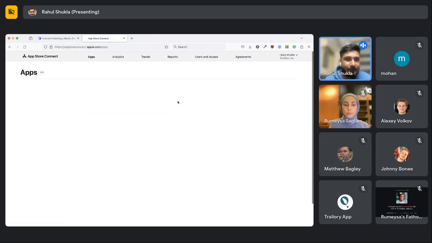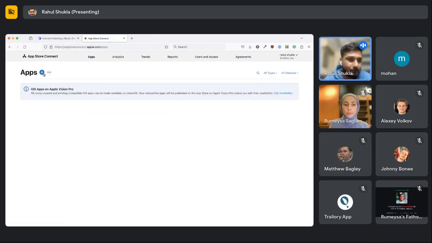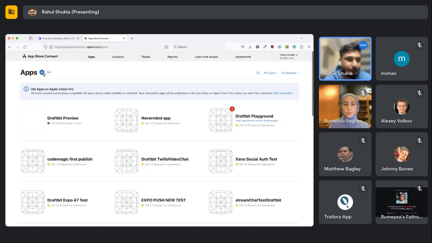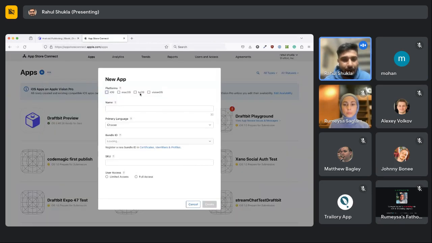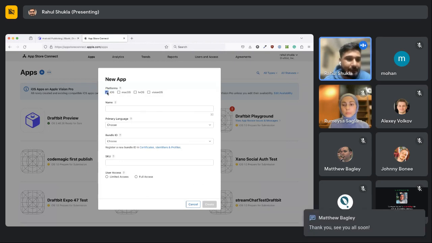You're going to see a bunch of Draftbit applications, but you can ignore those for now. We'll create a new app. And we would choose the platform. So when you're building in Draftbit, I would just select iOS. Give your app an app name.